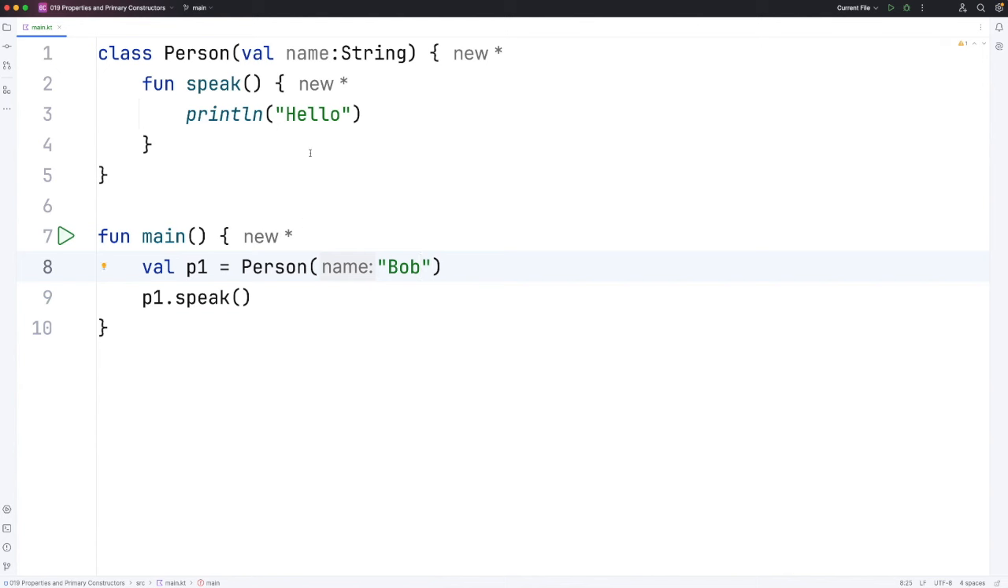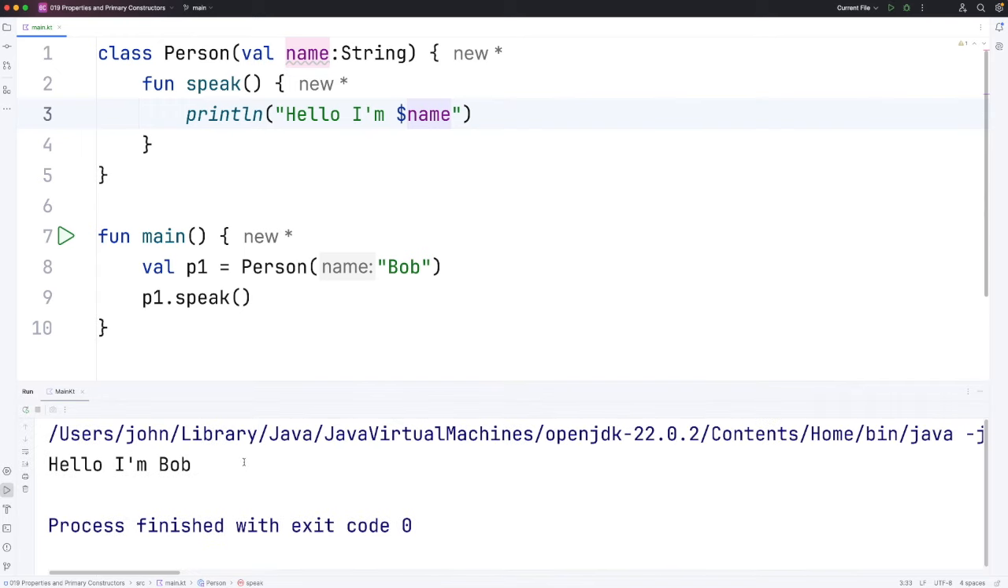And what use is that? Well, this property can then be used in methods, that is functions that belong to the class. So here, for example, I could say, hello, I'm $name. And when I run this, you can see it now says, hello, I'm Bob. And you can use val or var here, depending on whether you're going to need to change this after it's initialized here.